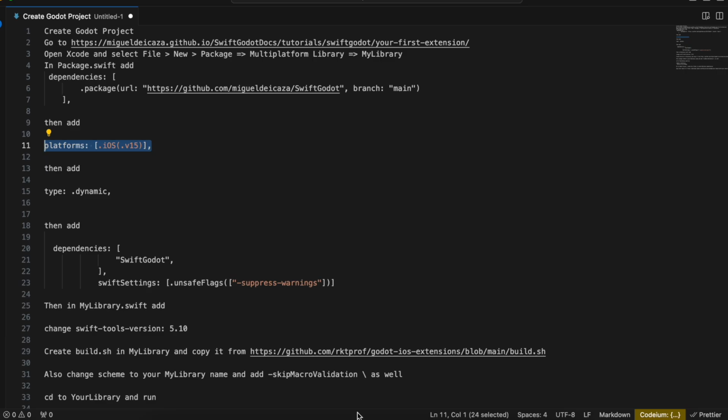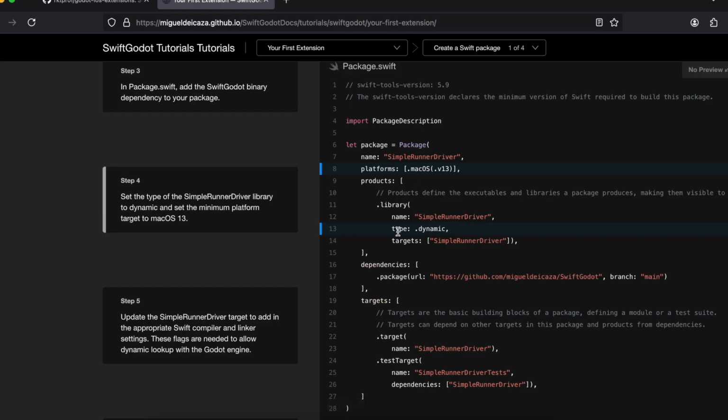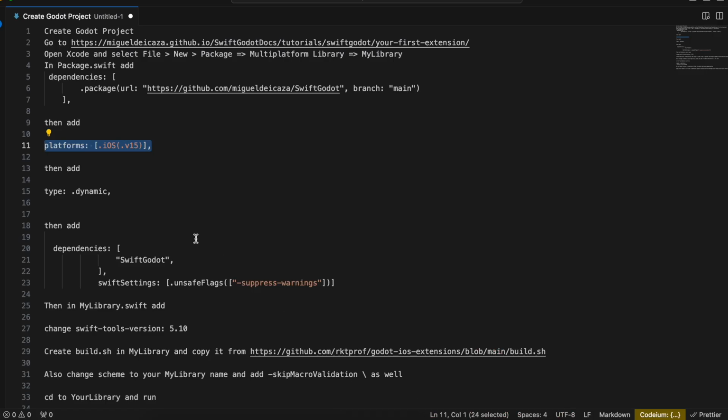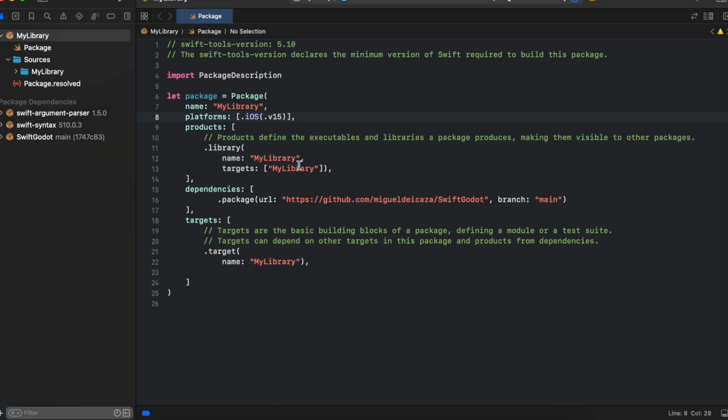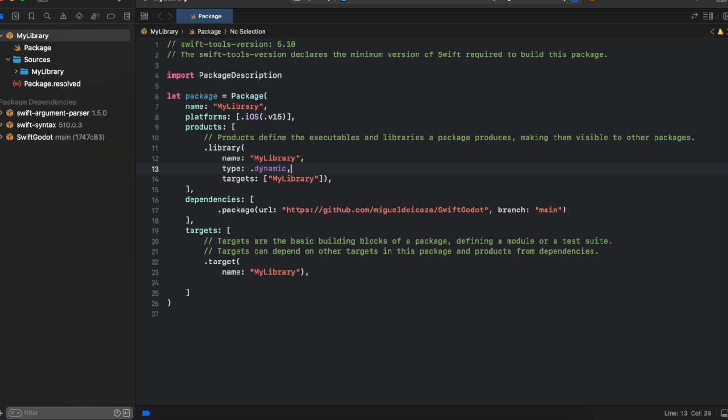Next we have to add type dynamic. Let's see where we have to add it. We have to add it after the library name. So again I'll copy this. After name I will add this. Make sure you add a comma as well.